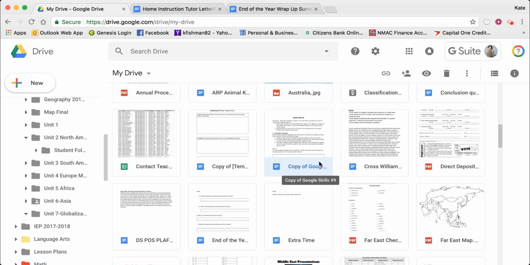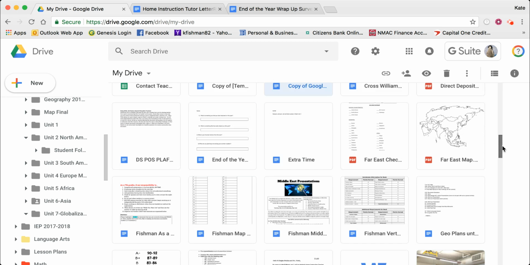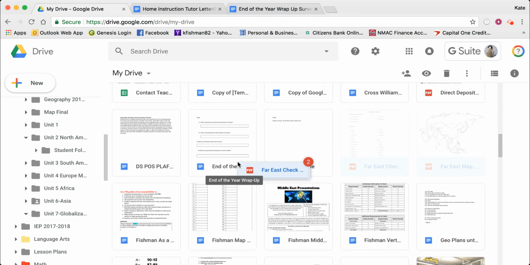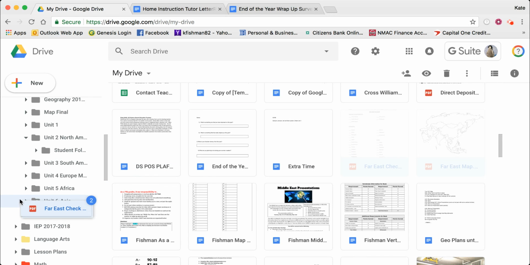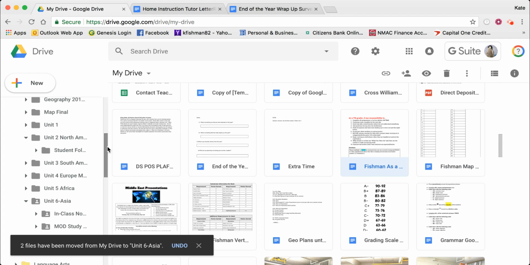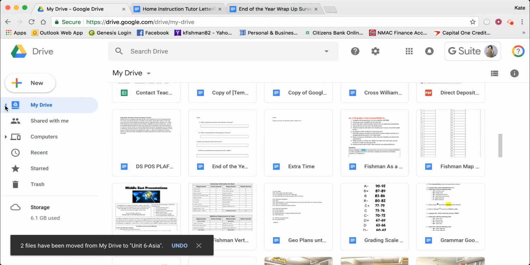I can also select more than one thing. So let's say I want to do, here's two, my Far East checklist and our Far East map. On Macs, you hit Command, or on PCs, you hit Control, you click it, you select your document, hit Command. They're both lit up blue. I can pull it. It has that 2 in the red bubble. That means I have 2 things that I'm bringing over, and I can put it right in this folder. I just click it, and there we go.